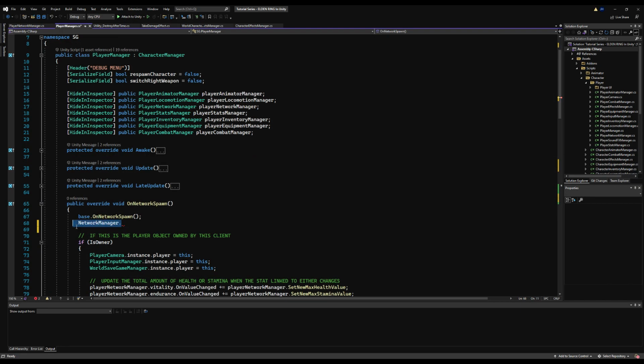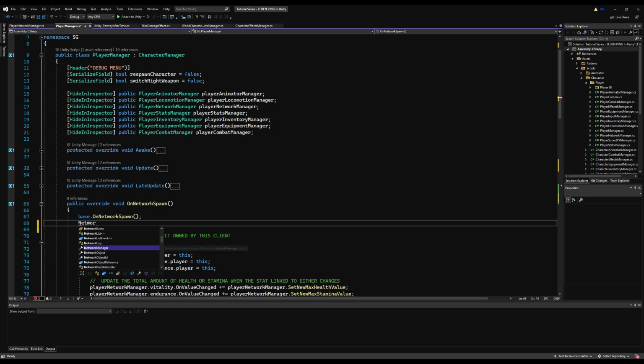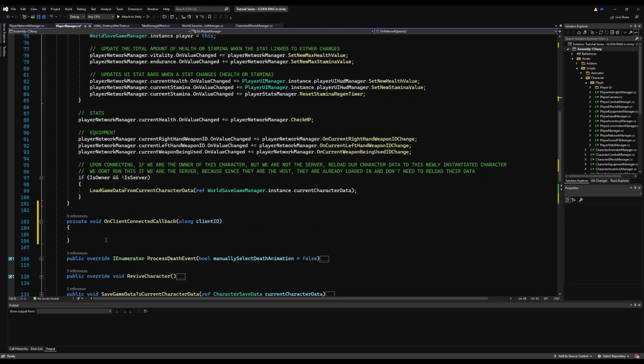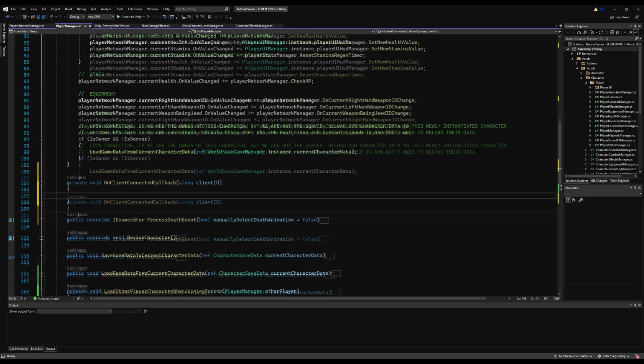So yeah, we're going to access this event by saying network manager.singleton, and then we're going to say on client connected callback plus equals, and then we're going to use our newly made on client connected callback. So basically I just named it the exact same thing so it's not confusing. This is an extension of that callback. And now inside of here we can do some stuff.